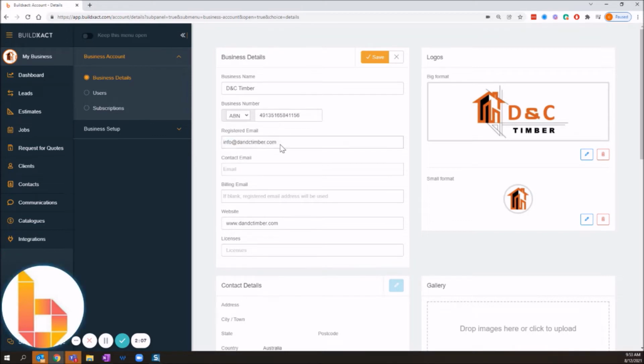They should know what the registered email is, but if they don't, then you can simply guide them to go into My Business and look for it here. But yeah, the main takeaway here is that this is the main ID for a Buildxact account, and especially when we're connecting two accounts together, this is the email address that we're using as that unique identifier.